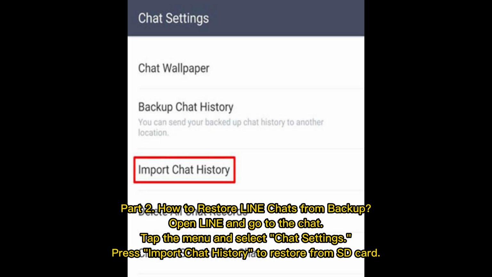Part 2. How to restore Line chats from backup. Open Line and go to the chat. Tap the menu and select Chat Settings. Press Import Chat History to restore from SD card.